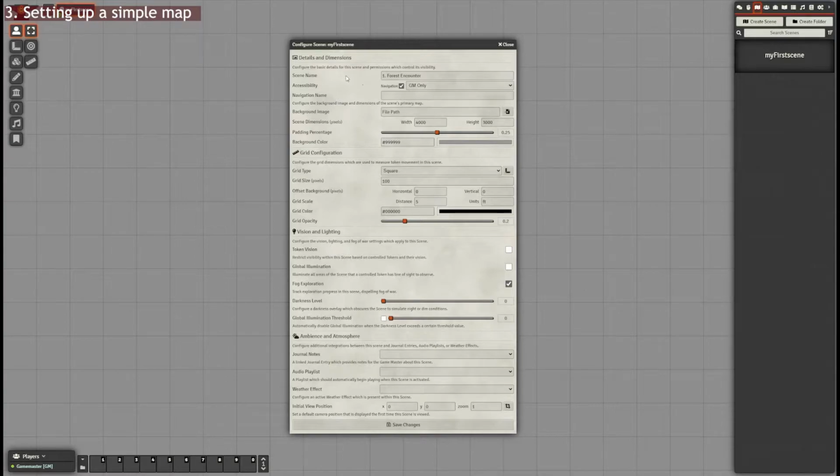So, name, accessibility, GM only. That means you have control, and only you can assign this as the active scene. Navigation name, not super important. Okay?